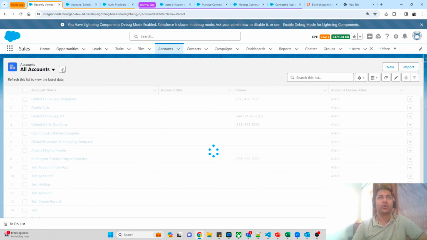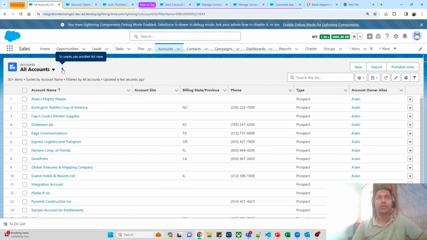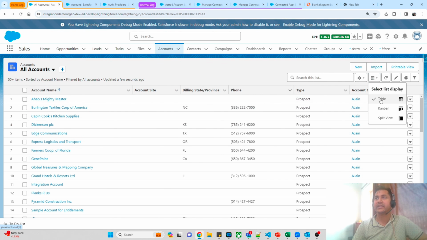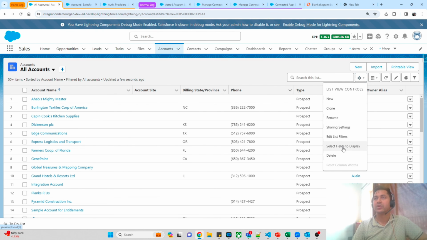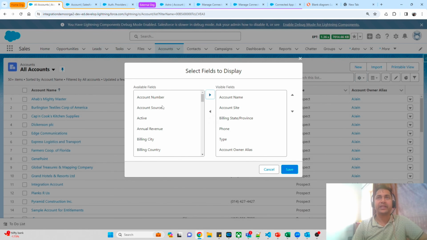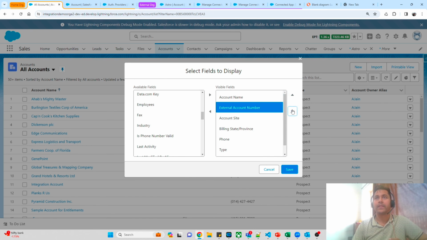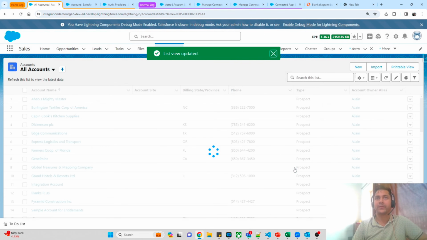If you go here, click on all accounts under my home org. For a few of the records, I have populated the external account number. Okay, let me quickly add that in the list as well. So here I go, select the fields to display, and I am adding the field external account number. Again, the key thing about this field is that in this field you can only have unique values. Let me add this here and take out the account site, which is not required. Click on save.